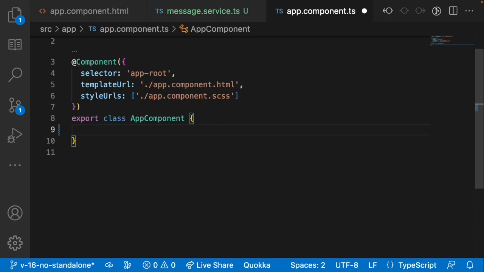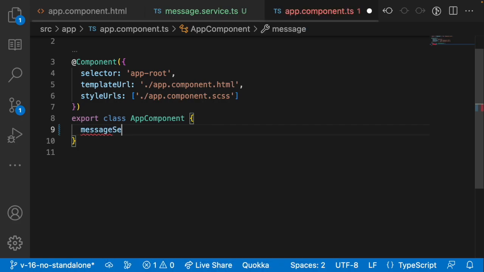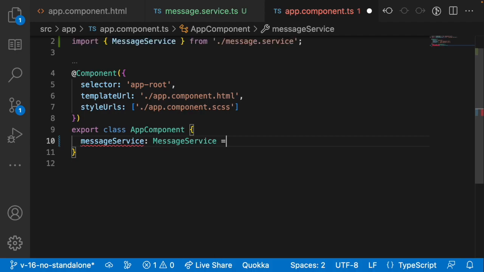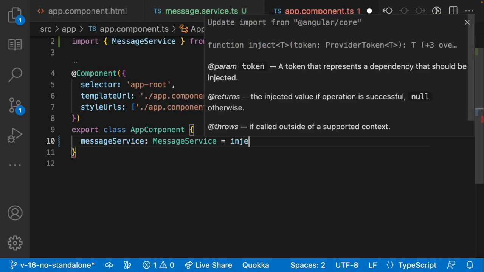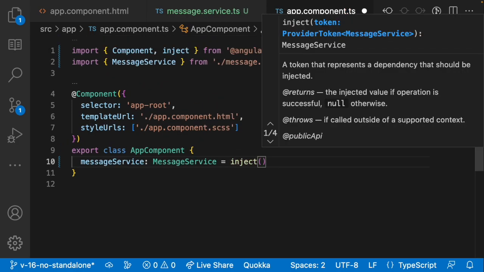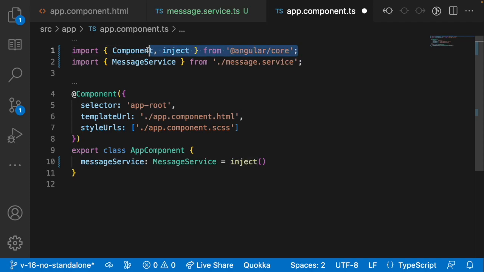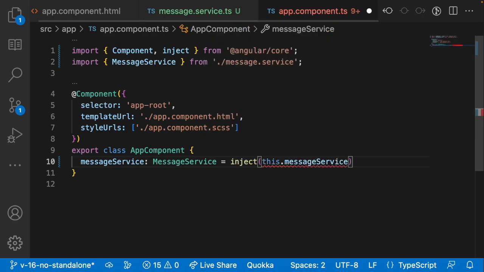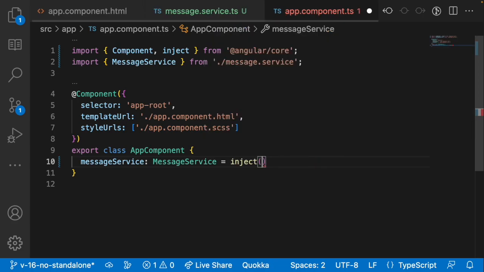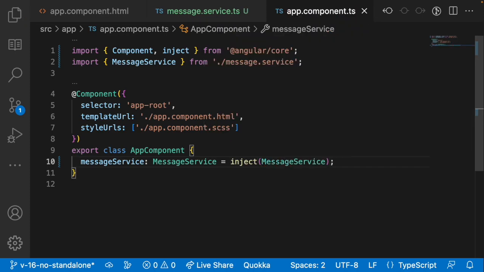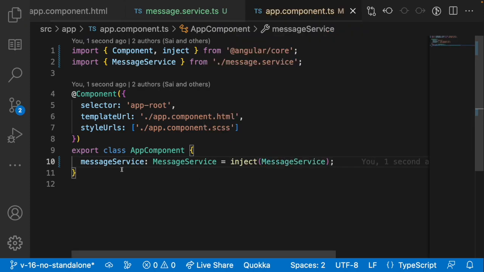So let me use a variable called messageService, which is of type MessageService, and I can use this with an inject method. This inject method is coming from @angular/core, you can see over here. Let me use inject with MessageService, which is nothing but the class name given by our service. Now I have injected our message service and I want to use this message service in our HTML.